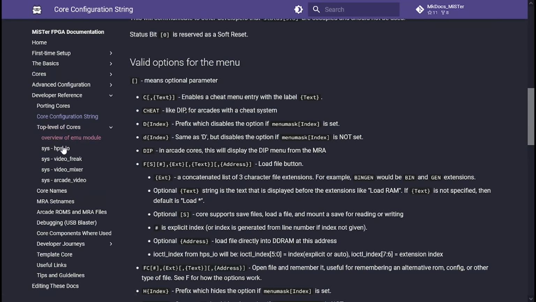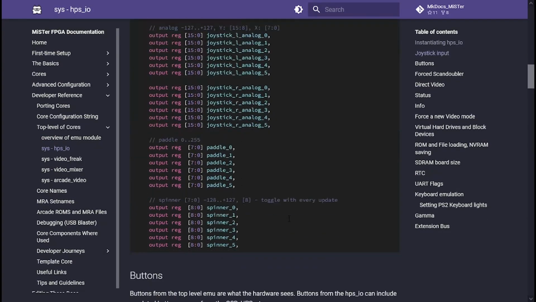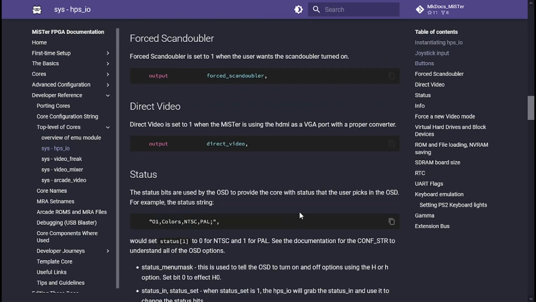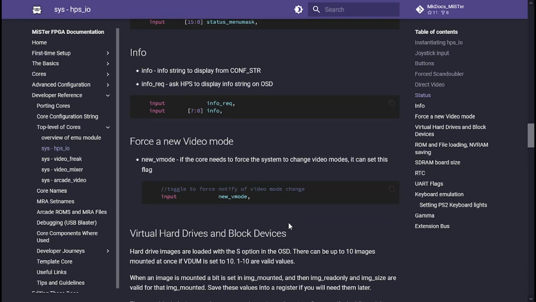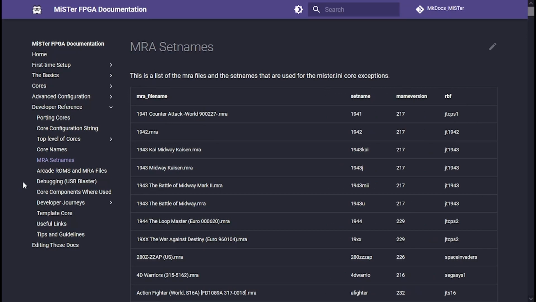We've got the explanation of the top level of the core, so some necessary parts to understand like joystick I/O, buttons, scan doubler, etc. There's an explanation of some core names. We're doing an arcade game, so it's pretty set what we have there. We've got a look at MRA set names. Again, this is to do with what you'd call your MRA.